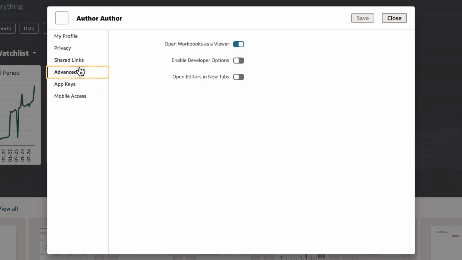On the Advanced tab, I will set the default opening mode for workbooks. As an author, I want workbooks to open in edit mode by default, so I will disable Open Workbook as a viewer. I can click Enable Developer Options if I want to embed workbook content into other web pages, when I want to get logical SQL queries or to understand performance statistics.